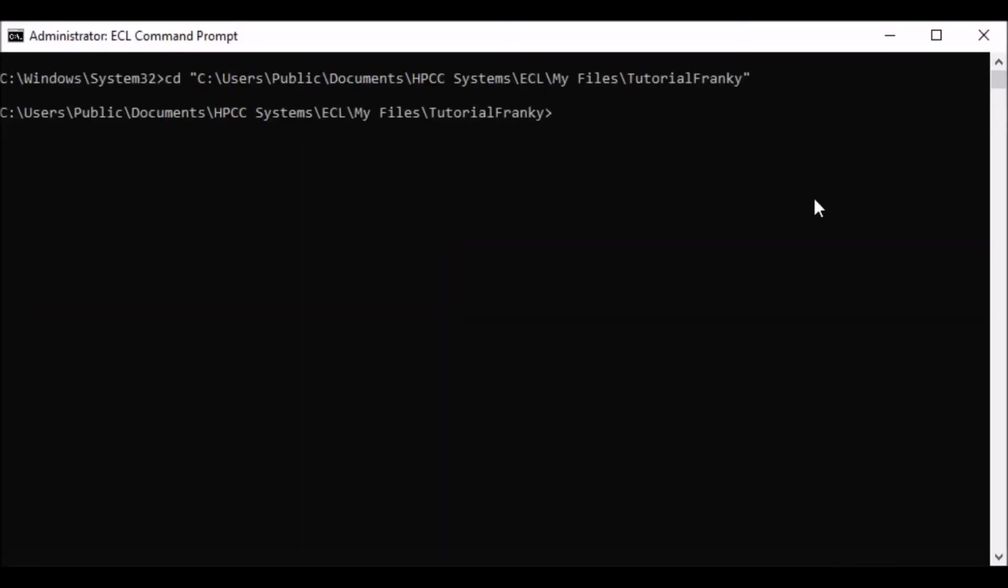Let's publish our query. We'll issue the ECL publish command with the -s parameter specifying the server, followed by the target cluster, which in this case will be ROXIE, followed by the work unit ID or the ECL file. In this case, it'll be our ECL file that we will publish. Lastly, the -n or --name option, which will be the name of our published query.